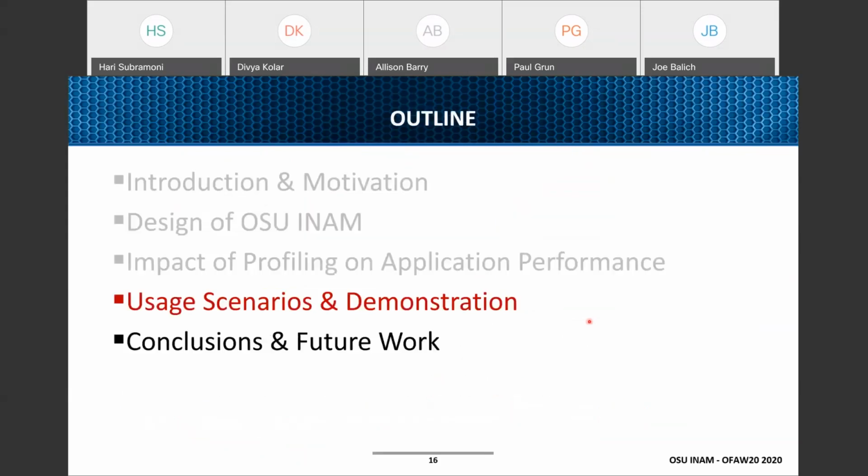So before we proceed with the demo, are there any high-level questions about what INAM can do? I am monitoring you, Hari. I'll let you know if anything comes in.